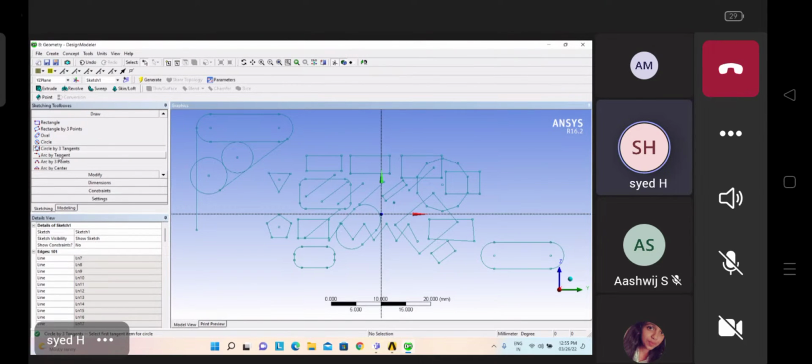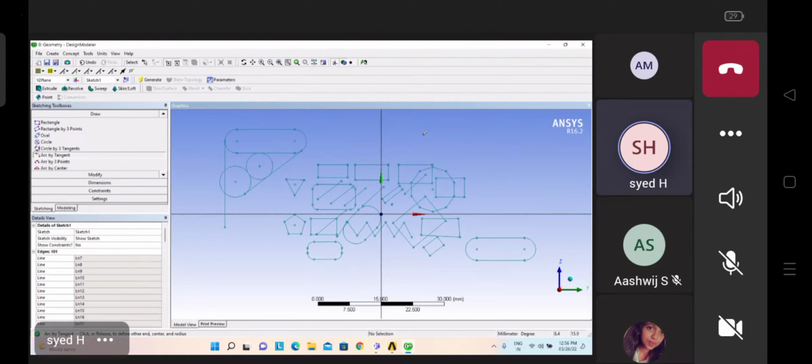The next one is arc by tangent. Here it will create an arc by making a tangency relation with any of the lines. For example, I am using this line as my tangent line. Now see here, right now it is creating one arc like this. This is the arc by tangent.